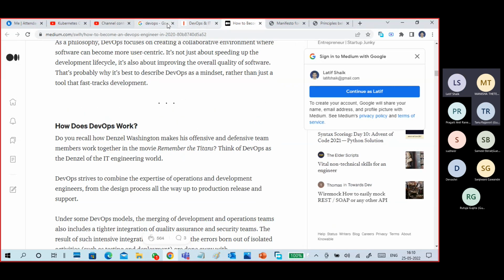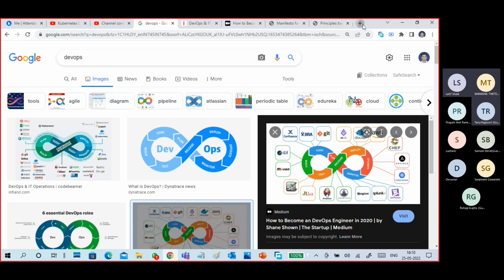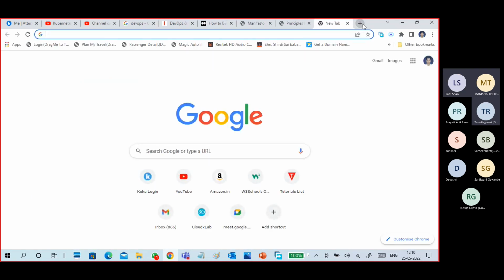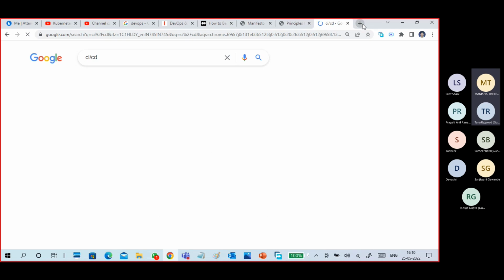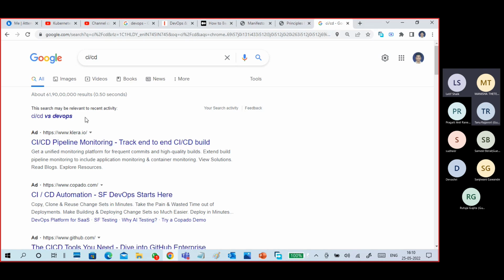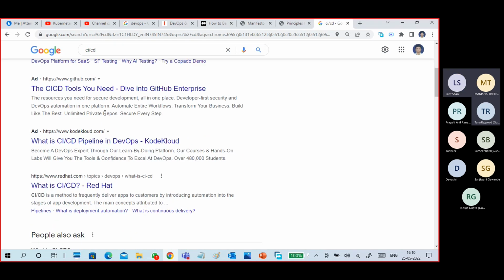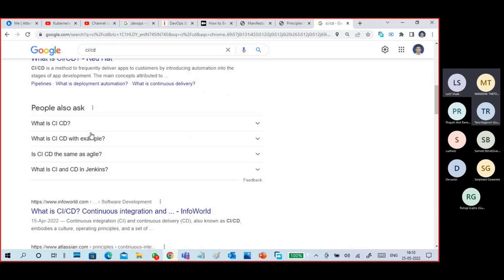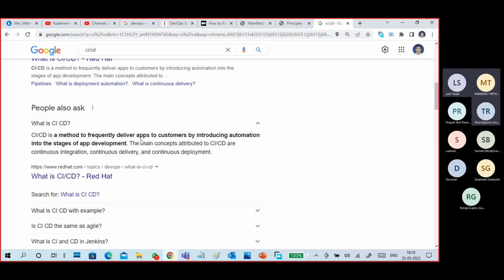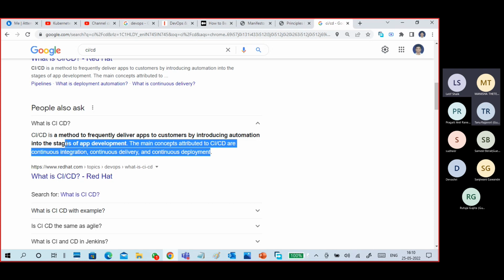So you go with CI/CD. CI/CD versus DevOps. So what is CI/CD? It is a method to frequently deliver apps to customers by introducing automation into the steps of DevOps, maintaining the concept of continuous integration, continuous delivery, or continuous deployment.